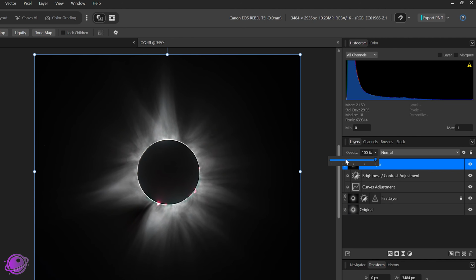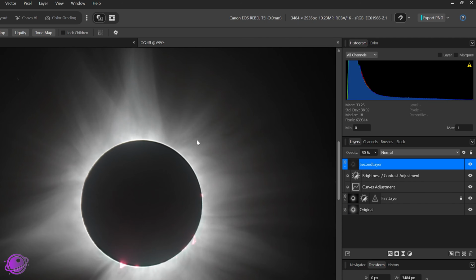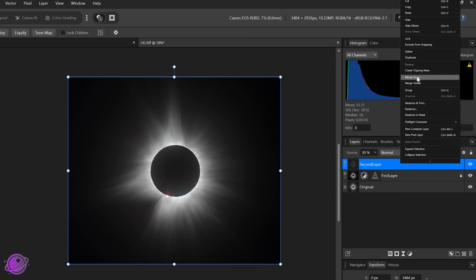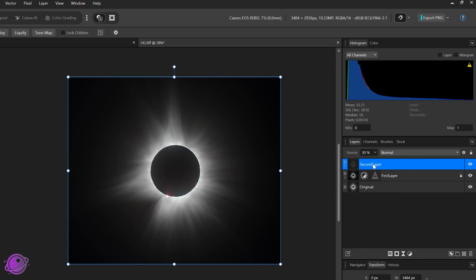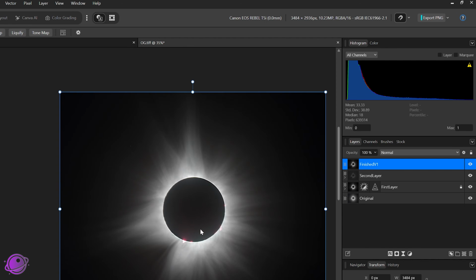Now I'm going to go back and change the opacity from there to like 30% or something. Very, very subtle changes. You can see it makes it a little bit darker, and the coronal lines on the inside start to pop a little bit more. All right, that looks pretty good. So now I'm just going to select, right click, and then click merge visible. So it'll create a new layer. I'm going to call this finished version 1. So now this is our final mean stacked image.